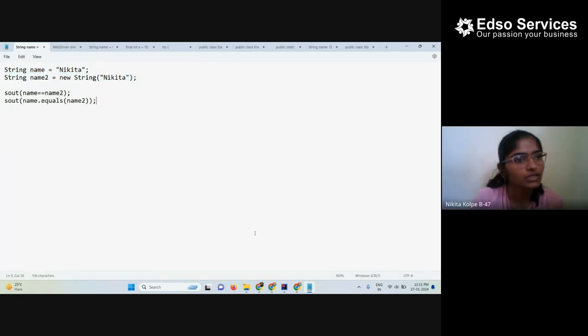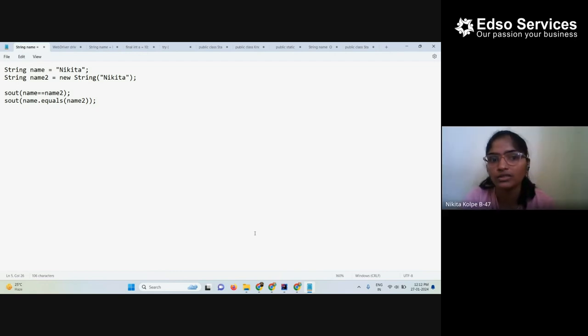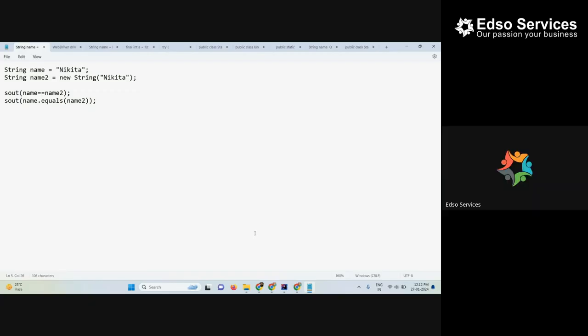So what is the difference between these two strings? First one is a literal, and second is an object. In an object, the memory location where it is stored is heap memory. In an object it will store, and the location of that memory is different. First is a literal. Are you sure about this? Yes, sir. Second one is an object, so their memory locations are different.